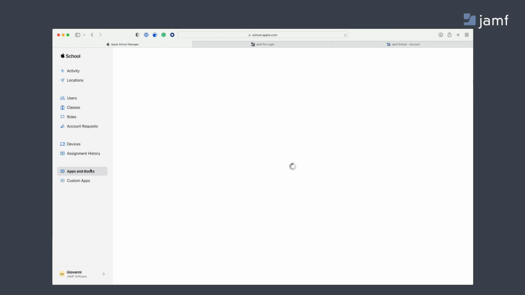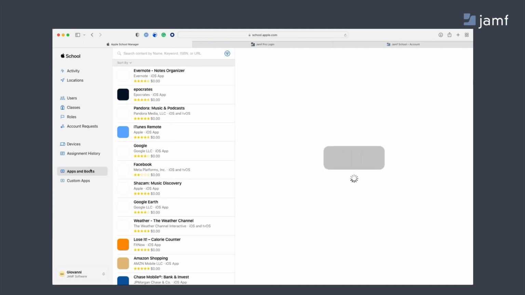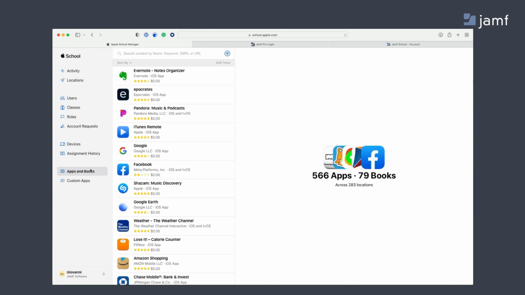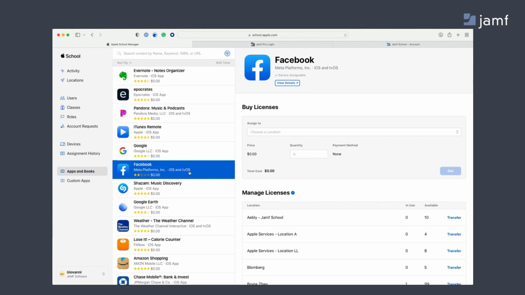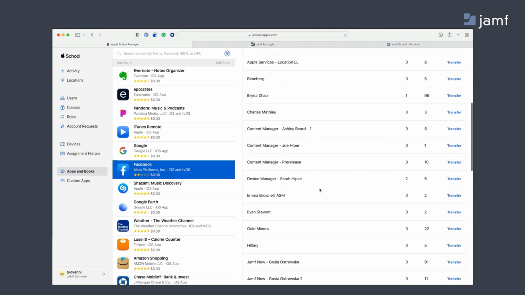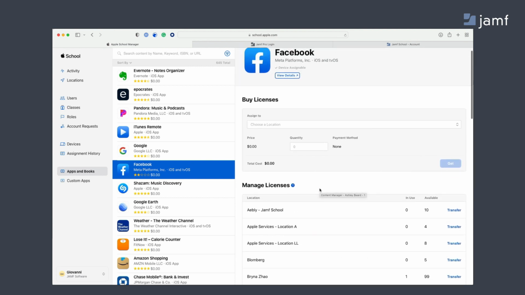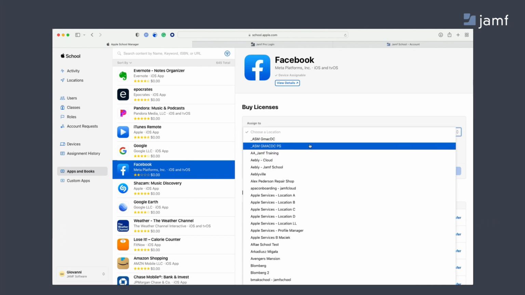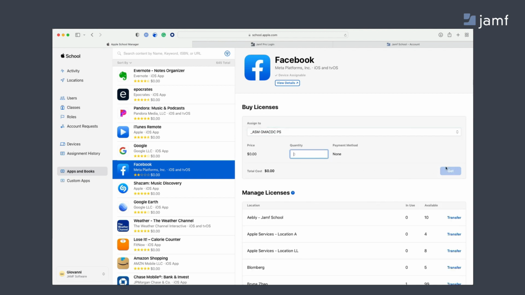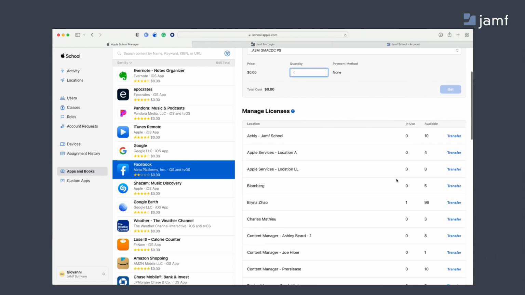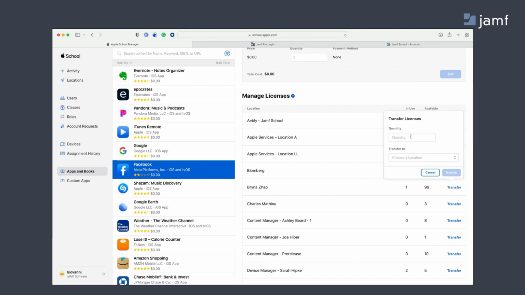The Apps and Books menu bar allows us to quickly view all of the licenses our organization owns. Selecting an application will provide us a breakdown of one location and how many licenses they have. We can quickly get new licenses by selecting the location you want to get licensed for, adding the quantity, and selecting Get. We can also transfer licenses from one location to another.